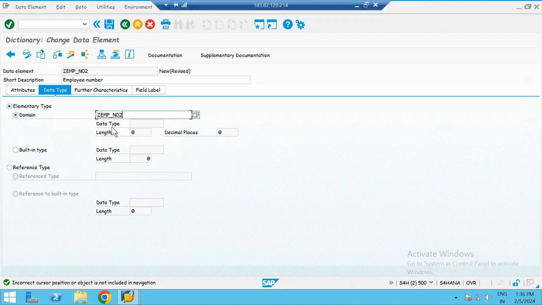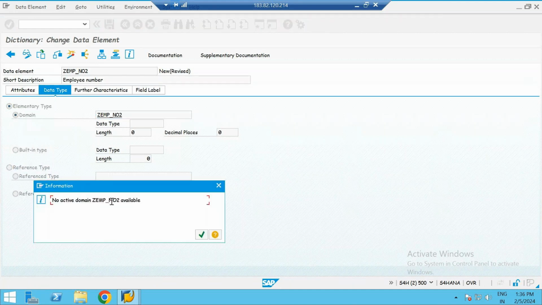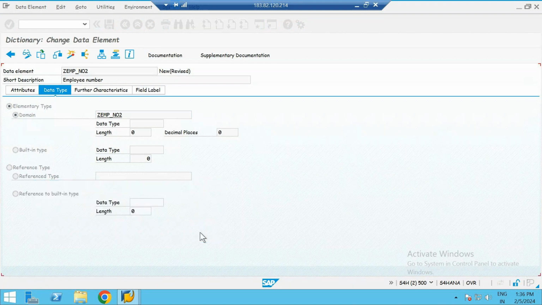Right, so I'm giving my domain name. Then again repeat the same thing that we have repeated earlier. If we don't know if it's available or not, I'll click on enter. It says no domain active in the system. So what we have to do, we have to double click on this domain again. So earlier we double clicked on the data element to create it. Now we'll double click on domain to create it.